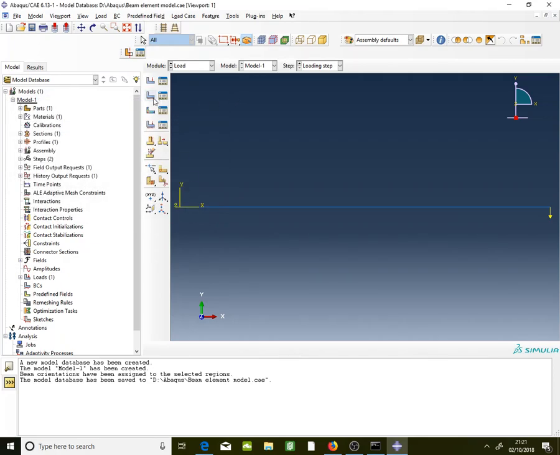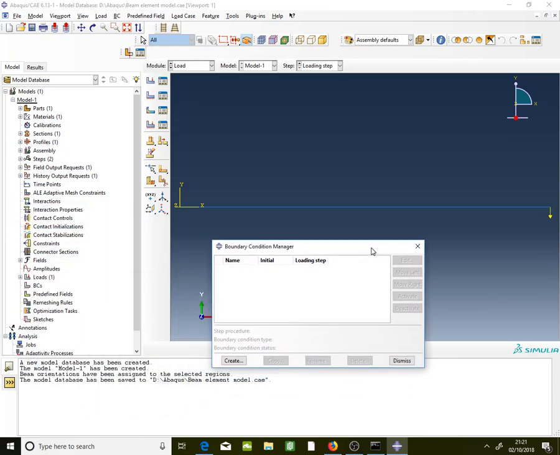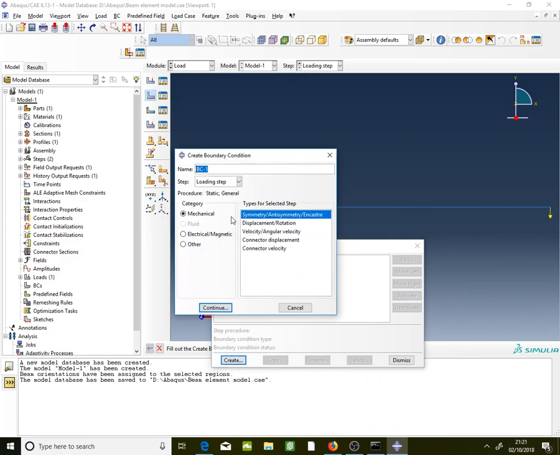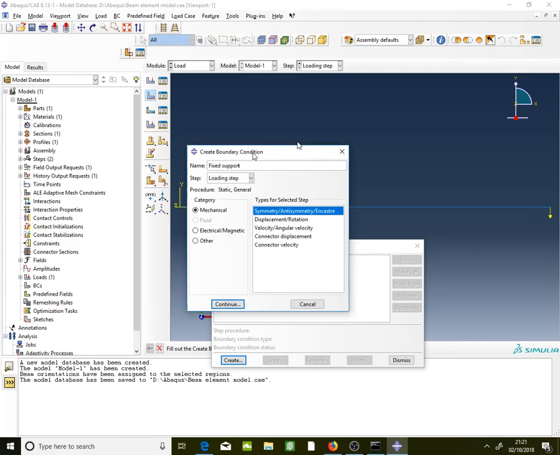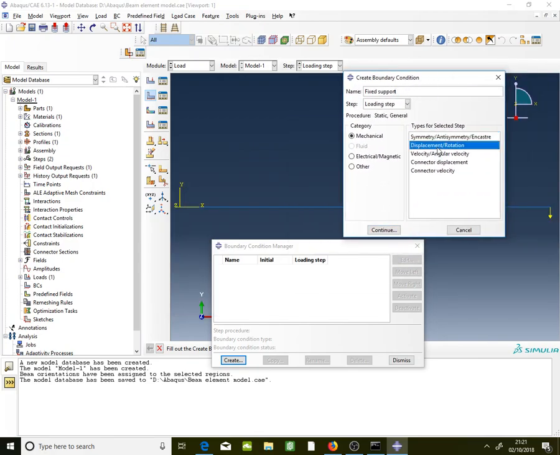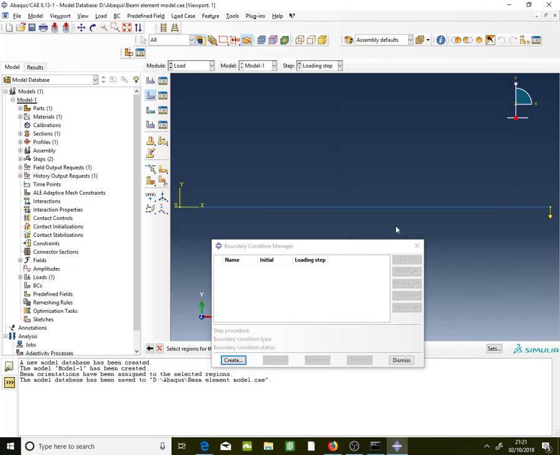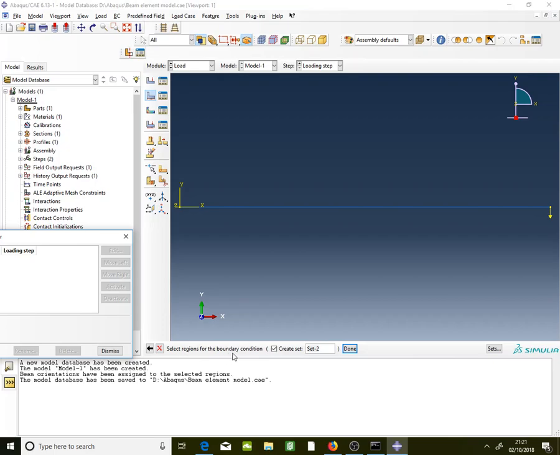And then you need to go to the boundary condition manager. You click, and then you need to create a boundary condition. Let's call it fix support. It's a name. For the fix support, I will use the second option for displacement and rotation, and then continue. It will ask you where you want to put the boundary condition. You tell it okay, I will select here, and say okay, done.